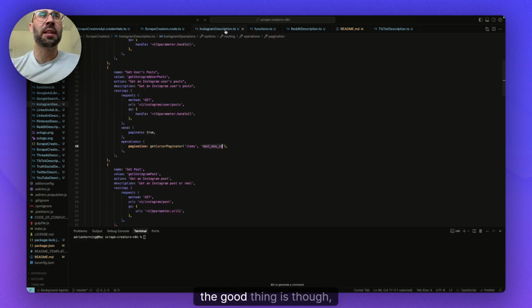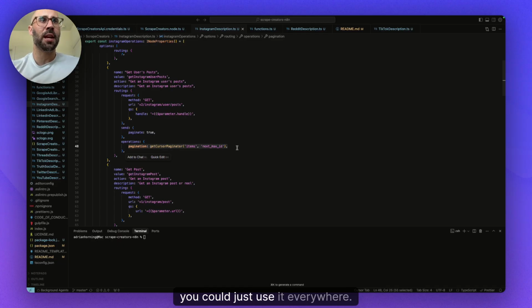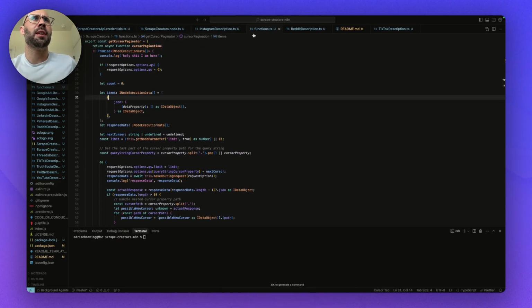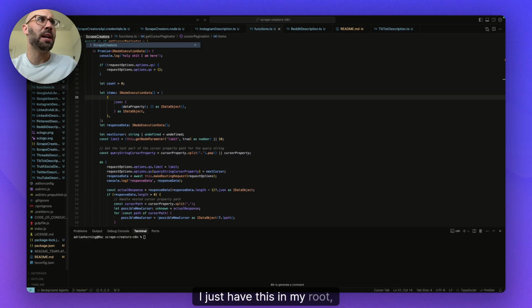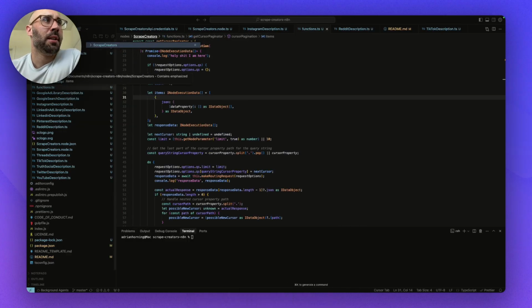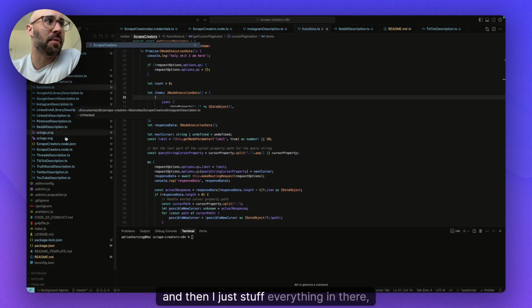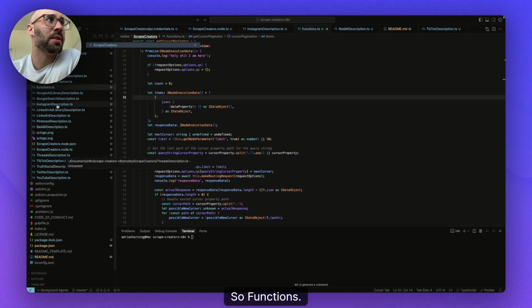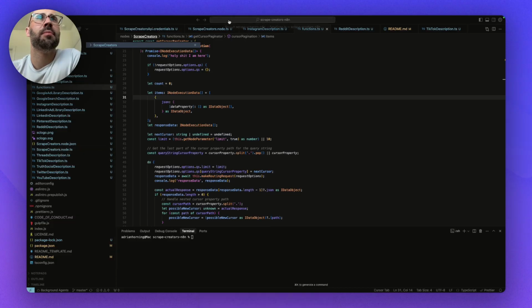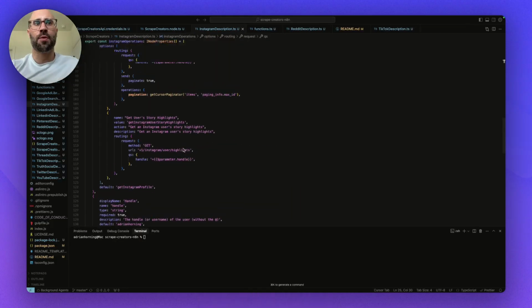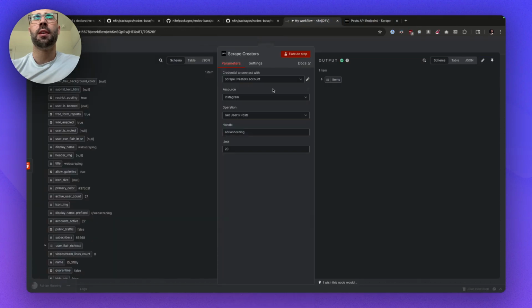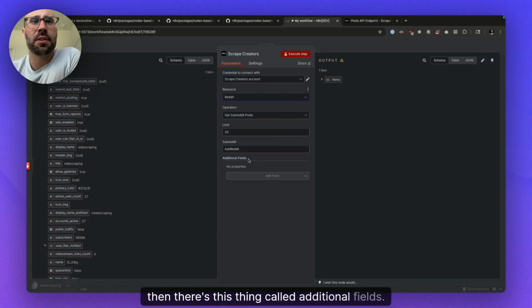So anyway, the good thing is, once you figure that out, you could just use it everywhere. So in functions, where do I have this? I just have this in my root folder, I guess. So I just have this scrape creators folder in nodes, and then I just stuff everything in there, I believe. So functions is right there, along with all of these descriptions and the logo, and node.json and node.ts. So that's paginating.